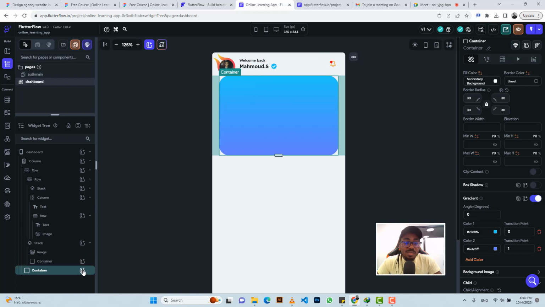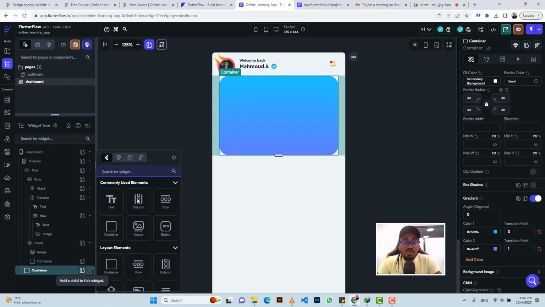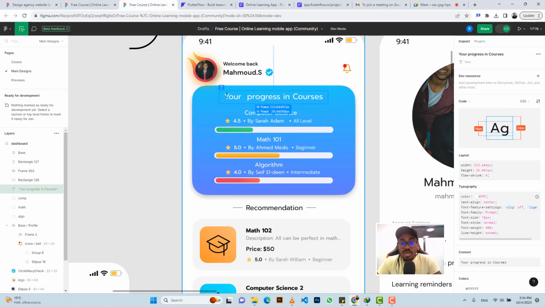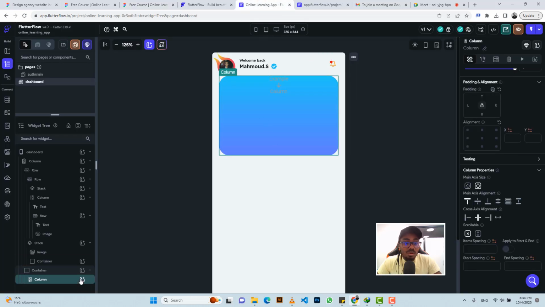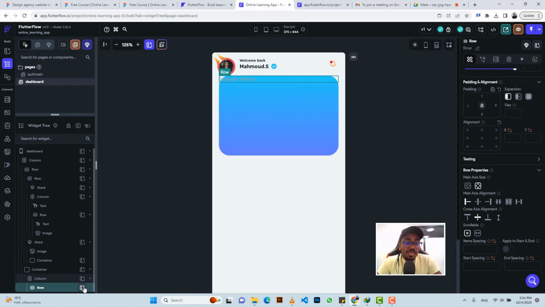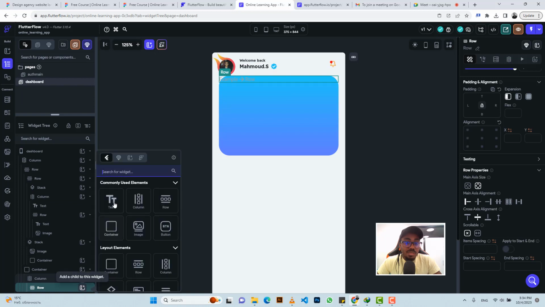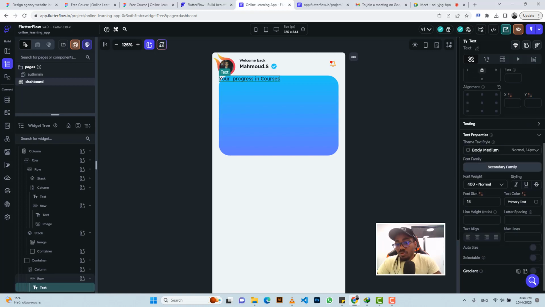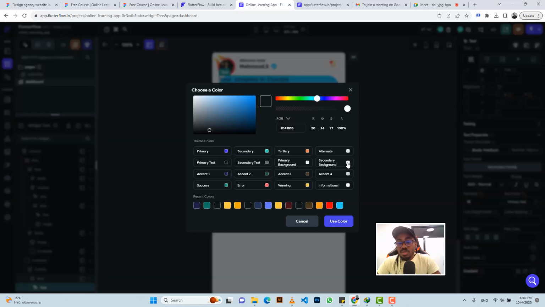Then I'm going to add a column inside this container. All right. I know you already guessed it right because we have things that are stacked from top to bottom. So let's quickly do it. I'm going to copy this part that says your progress in courses. The font weight and size, I'm taking note of it, 400 by 16. So I'll click on the column now and add a row inside it. And inside the row, I'm going to add a text widget. Okay, and I'm going to paste what I had copied in the text widget. I'm going to come over here and change this to 16. I think that's what I saw. And then I can go ahead and paste this.